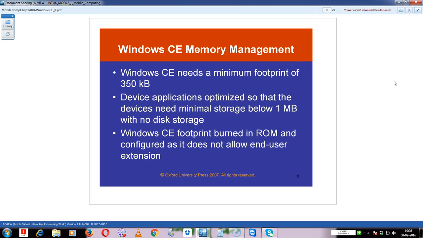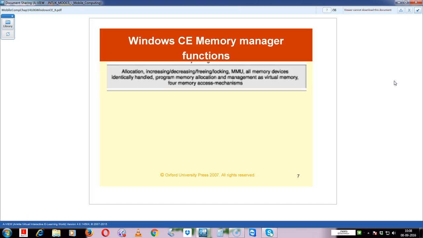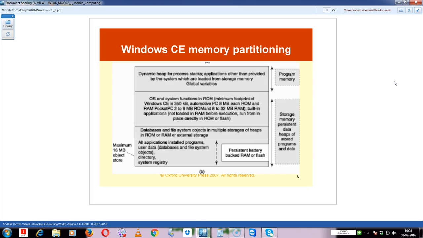The OS is configured and customized for embedded options, and your footprint is in the ROM image only here. If you include the applications also, we need to optimize that to minimal, less than 1 MB of space. So this storage is just less than 1 MB. With Windows CE, applications can be burned in ROM and configured as is, which does not allow end user extensions.